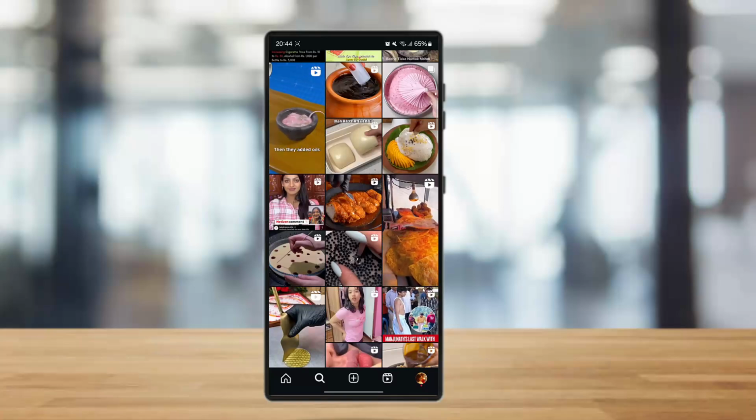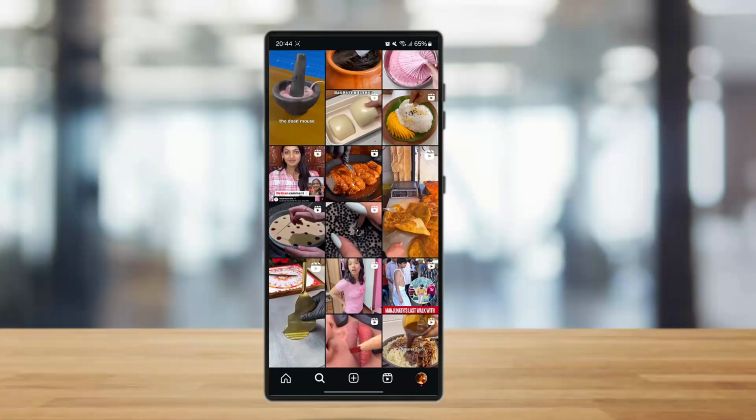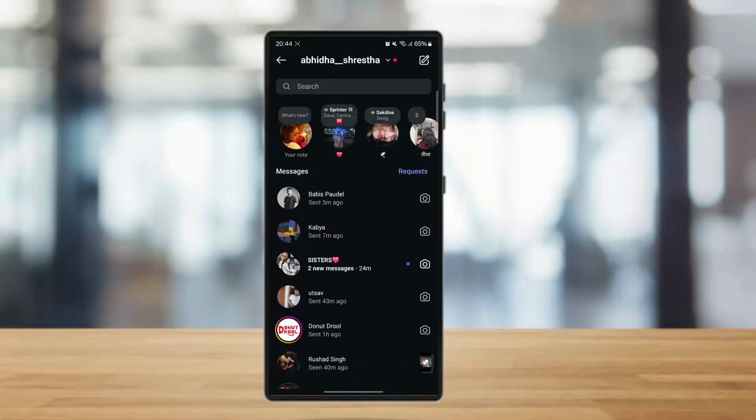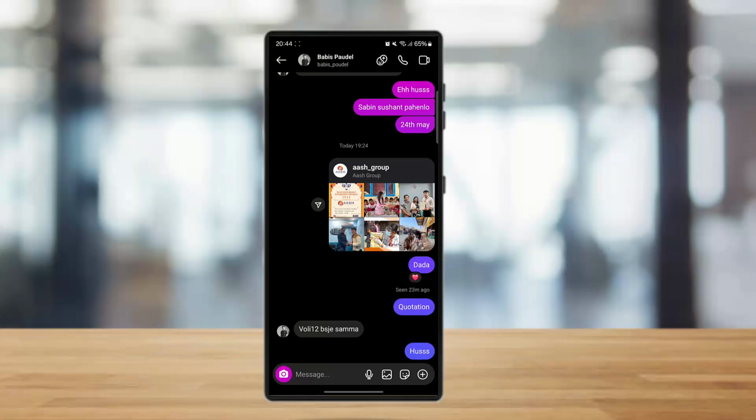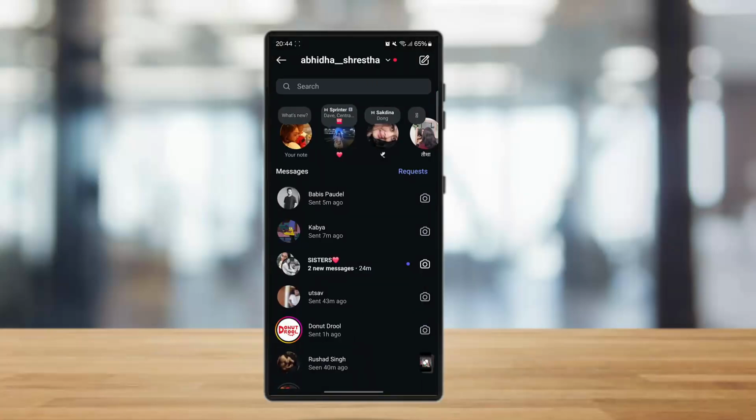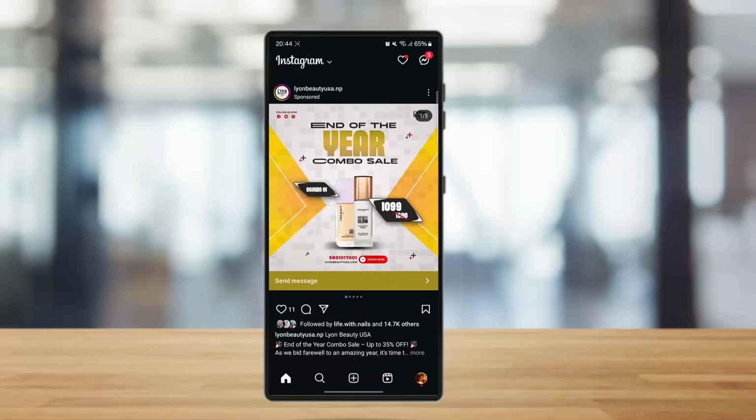So to see if someone has hidden their status or not, simply open their direct inbox. Once you open their direct inbox, you won't see a dot or a timestamp, and you might only see the last sent message instead. This is because they have hidden their activity status. So this is how you can simply know if they have hidden their last seen or not.